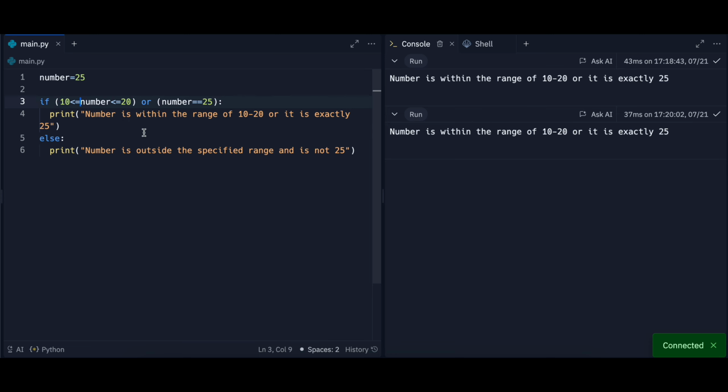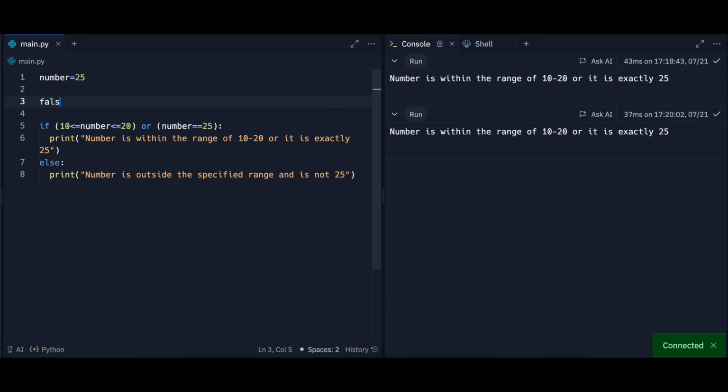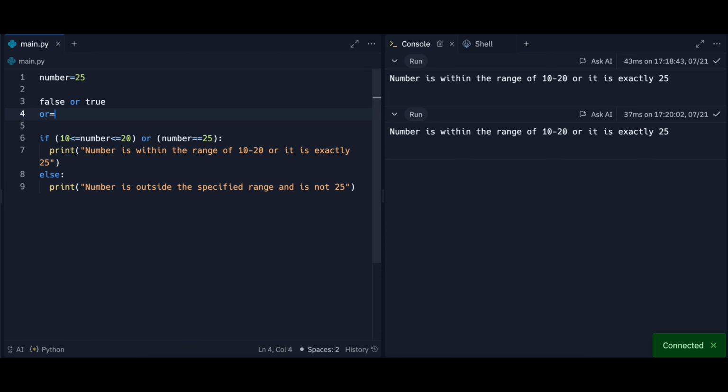Okay, so let's compare number now. Number is 25. Is 25 greater than or equal to 10? That's true. Is it less than or equal to 20 though? That's false. So this piece will return false. So false, or, which is our other logical operator here, is number equal to 25? Well, 25 is equal to 25, so that will return true. So since or will return true, this print statement is run.